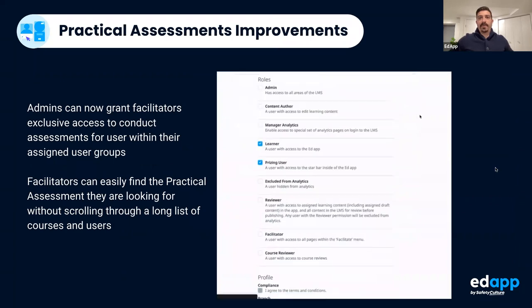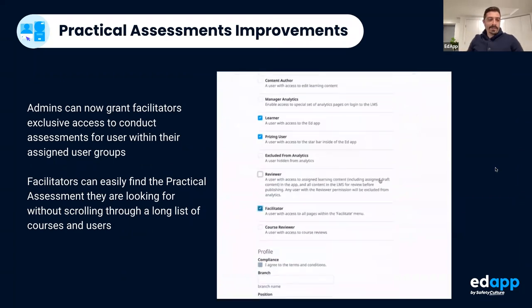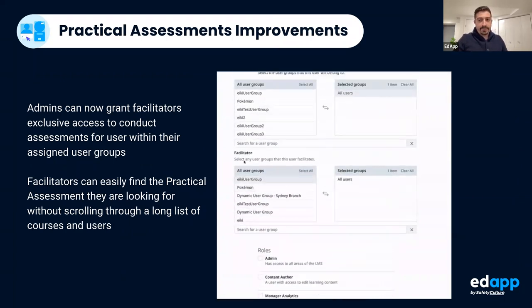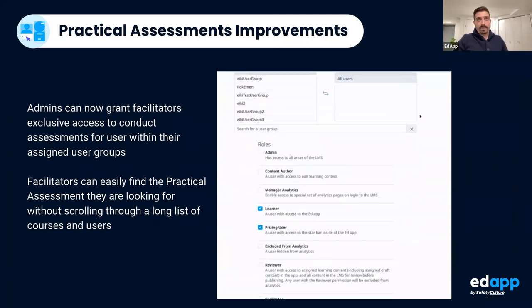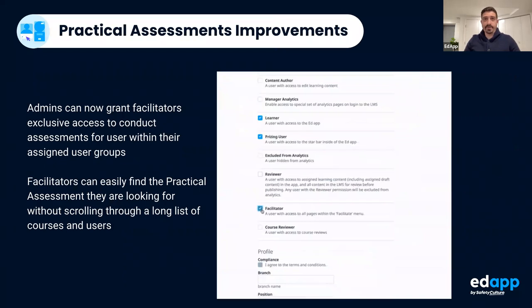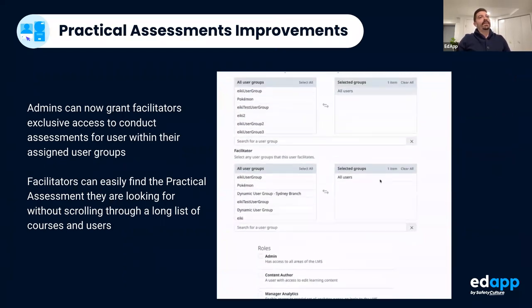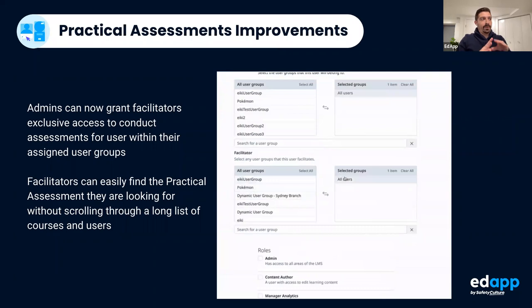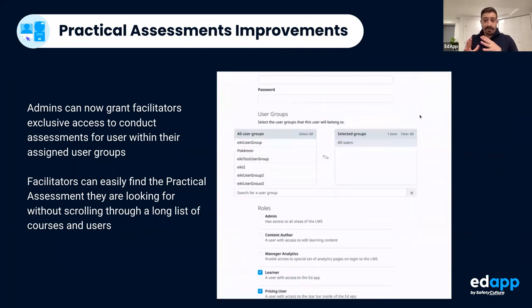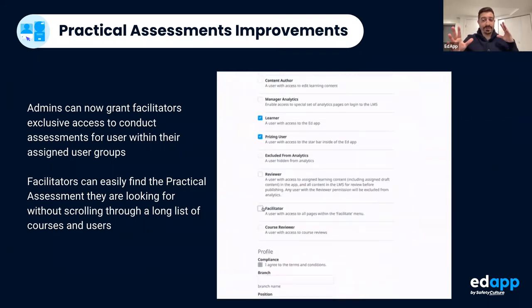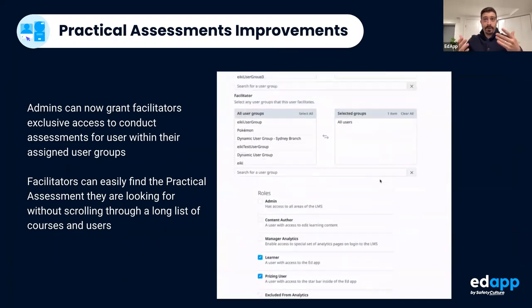All right, next up we have practical assessments improvements. Practical assessments was a new feature that was released a few months ago. If you've attended our webinars in the past, we had one just on this in our other new feature group training. One of the limitations was that there wasn't a way to segment facilitators to see practical assessments only for certain user groups. Now you can do that.